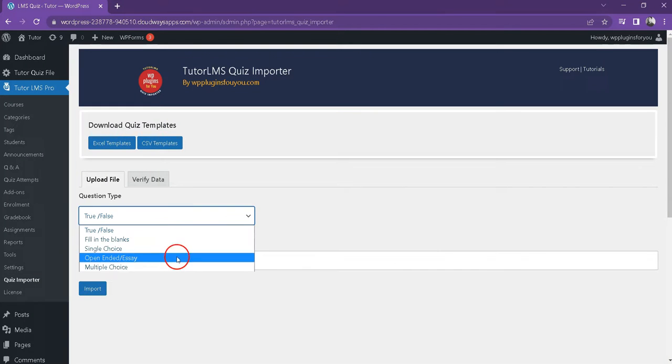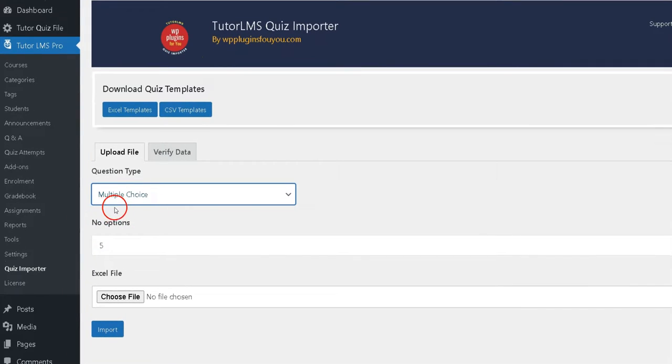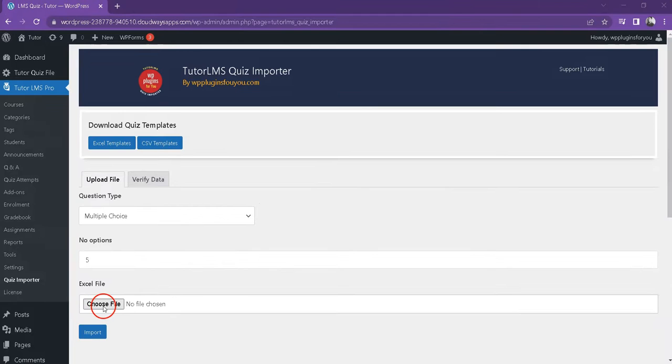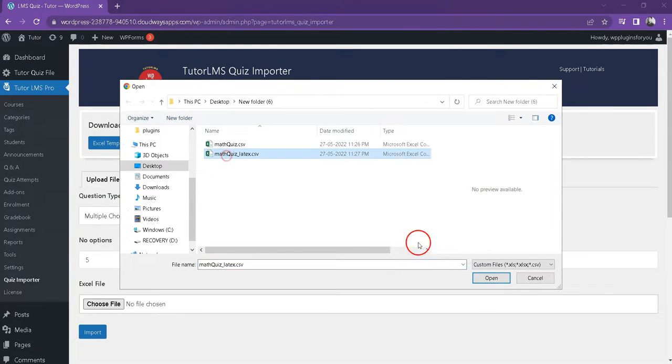Next, go to the plugin settings page, and first select the question type. In our case, we want to import multiple choice questions, so our selected option is multiple choice. And if you have filled 5 answer options, you need to fill number 5 in the number options field. Now, upload your currently saved template and hit the import button.